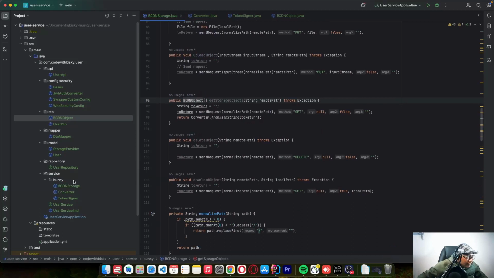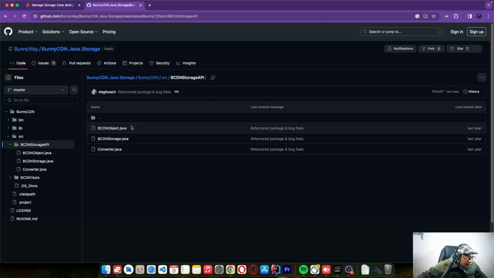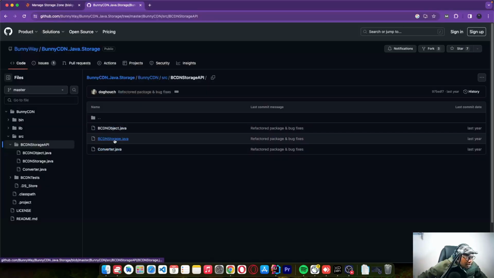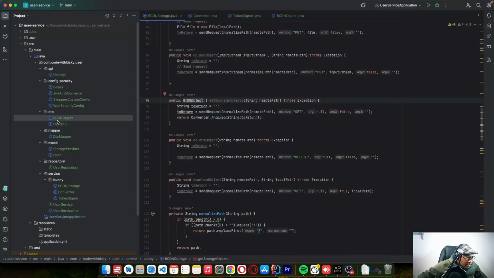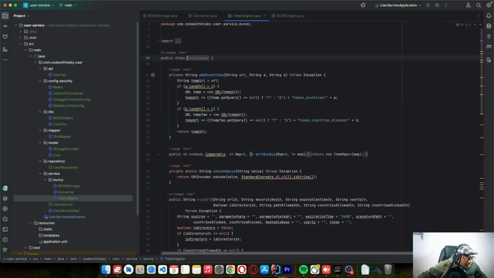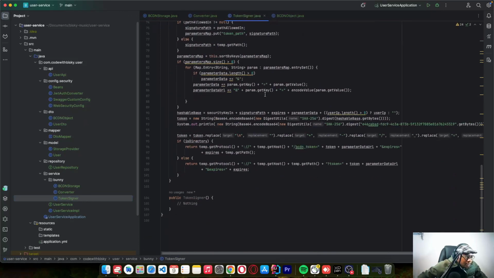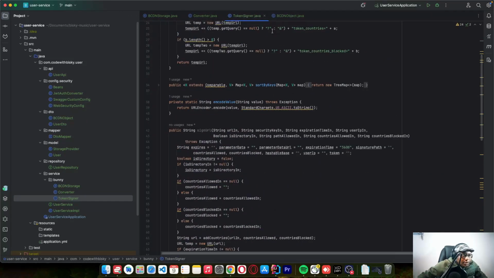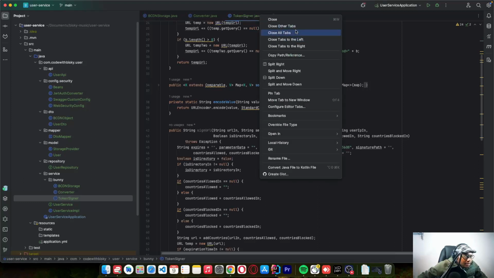So I have added these files, this package, which is Bunny CDN and storage, and this is the same. These are the files with this object and storage. All of these files are now there, and this is the CDN object. I put it in the DTO and the storage and the converter and token signer. You can just copy it or you can take it from my project. So after we have done this, let me close all tabs.